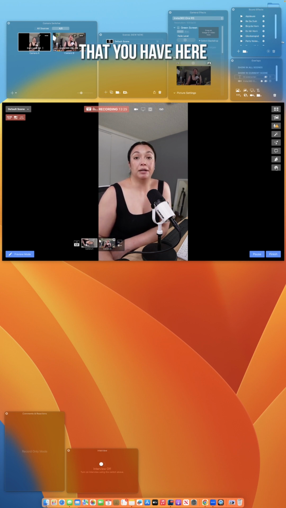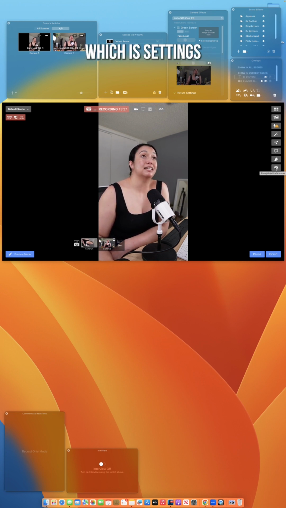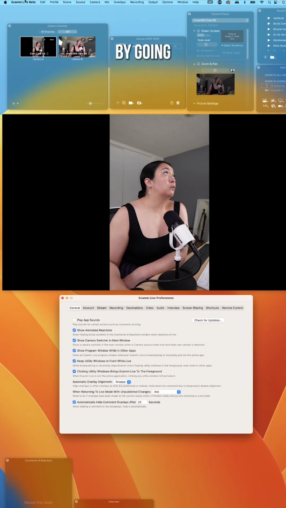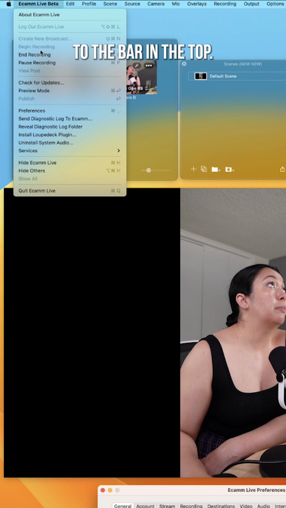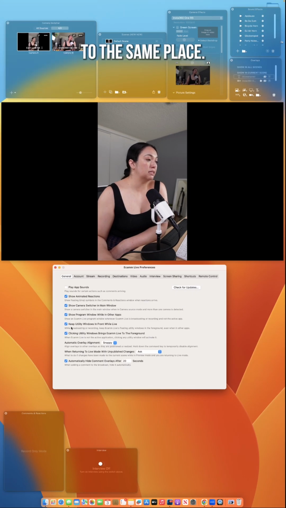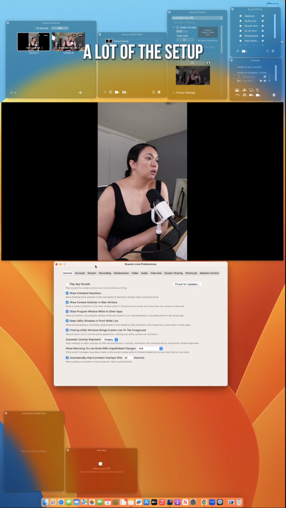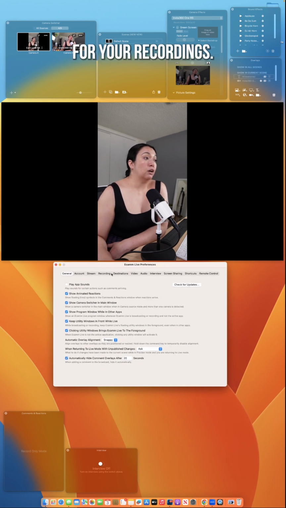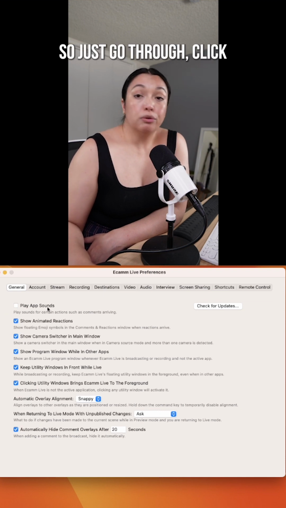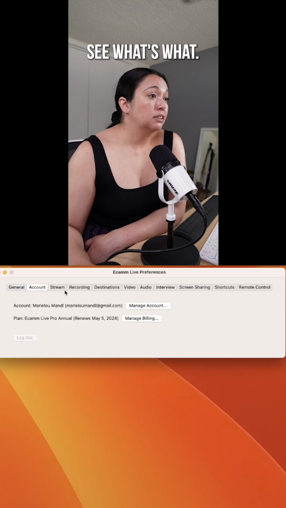And then the last button that you have here is this little cog, which is settings. This is for your preferences, which you can get to also by going to the bar in the top and then going to preferences there. It's going to bring you to the same place. This is where you can do a lot of the setup for your recordings. You've got lots of different options in here, so just go through, click some stuff, see what's what.